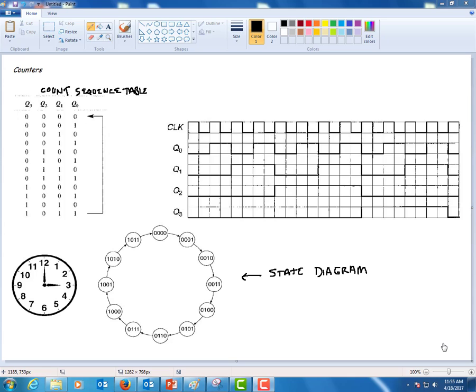Now, we're going to have several videos regarding counters, but I want to go over the basics of a counter in this video. So what you can see here that I have already listed is basically three things. I have a count sequence table. That's what this is right here. All right, it's a table. Then we also have a state diagram. That is down here. All right. And finally here we have a timing diagram, and we'll talk about that in the end.